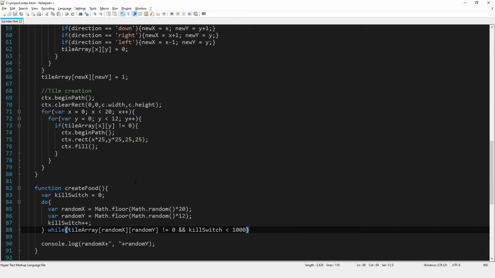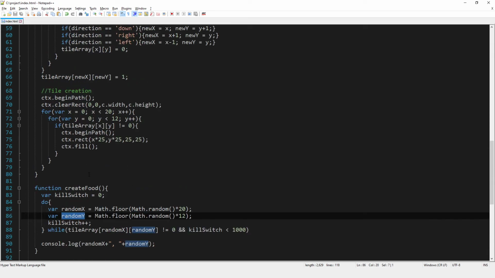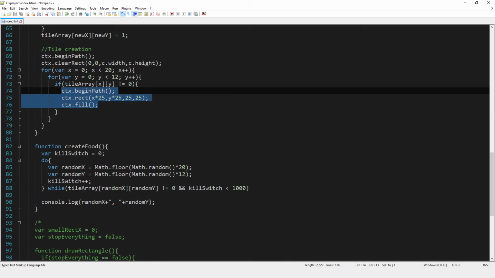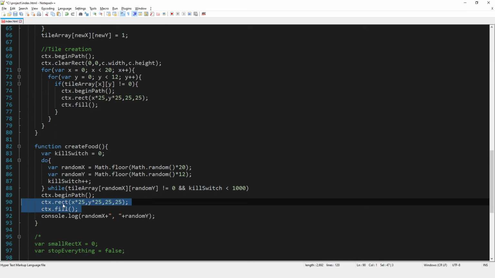Okay, so we've got our x and our y, and the last thing to do is to draw the rectangle, and let's just copy that. So do it from the tile creation. And we want the random x and the random y.